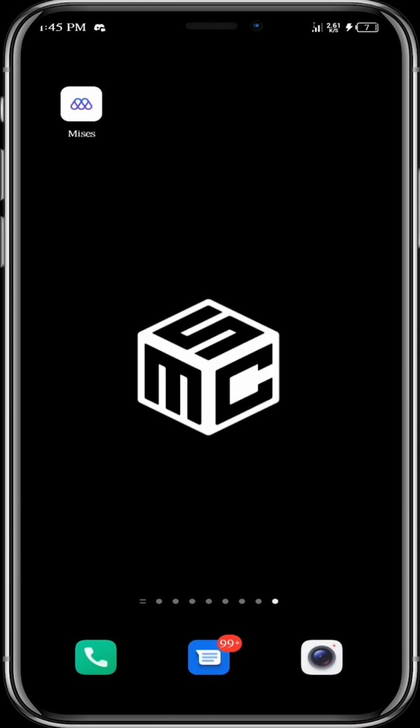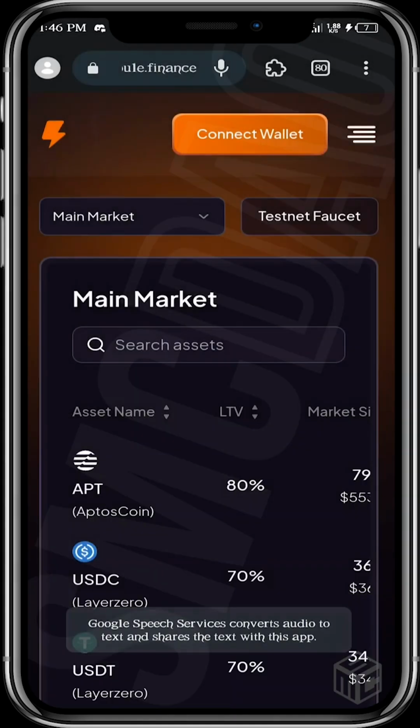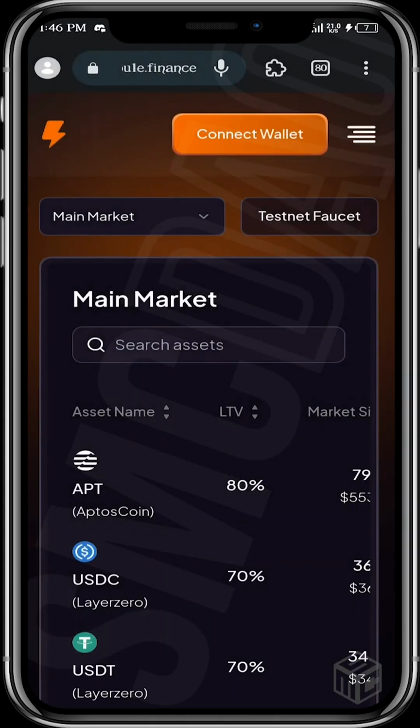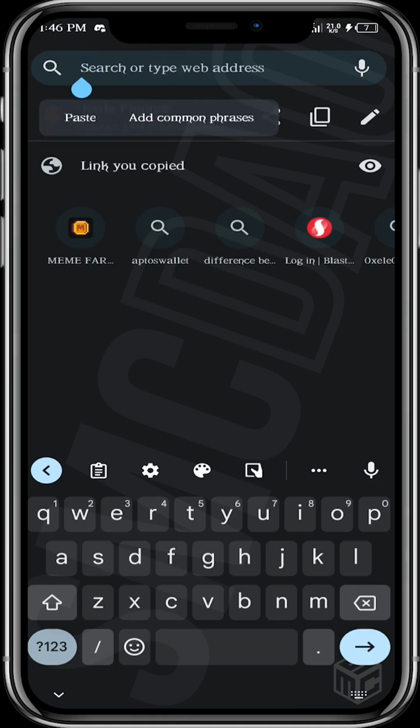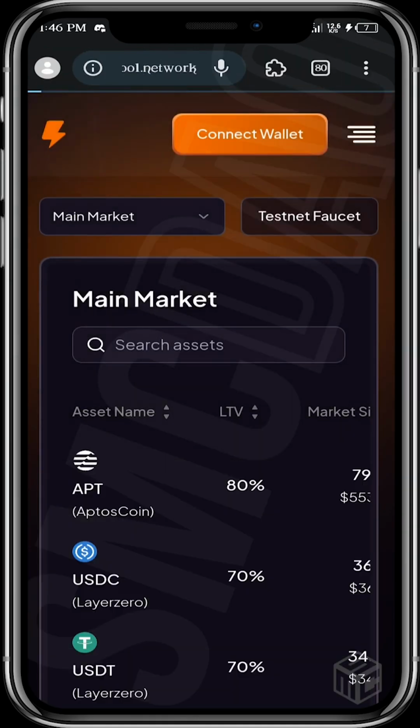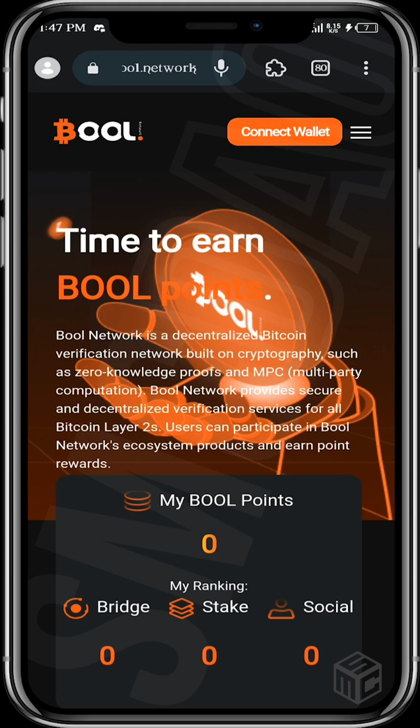Okay guys, so let's dive right into today's tutorial. We're going to start with opening my browser. Alright, so I'm going to open the link to the testnet, paste, search. Alright guys, so as you can see on our screen, it's kind of like a point system. So you complete tasks and do quests and engagements, and then you earn points.